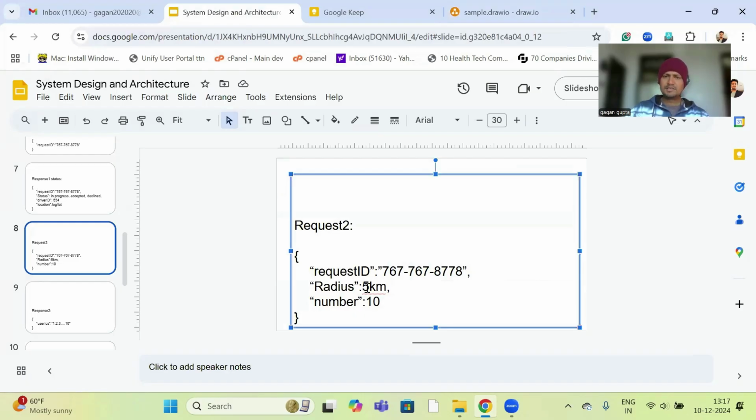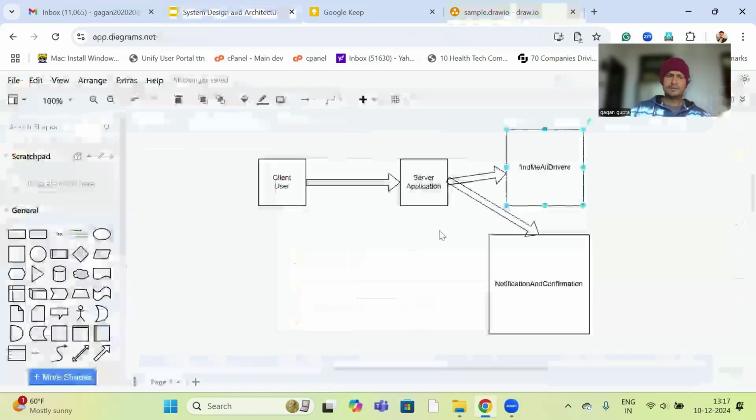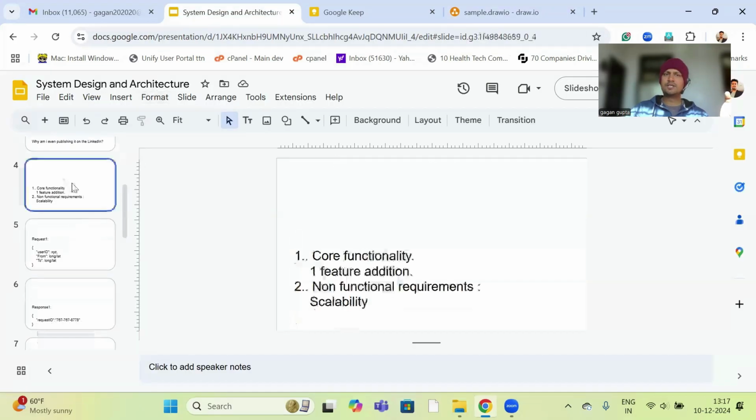And then we will be requesting a radius, a 5 kilometer radius. Find me all the drivers in this particular radius and limit the number of drivers to 10 in the response. This service will come back with a response which will have all these 10 user IDs in it. And once the server application has all those user IDs, it will communicate them to the notification and confirmation service. And this will come back with only one user ID as a response, which will be communicated back to the client application. Now, so far, we are done with the core functionality of the system.